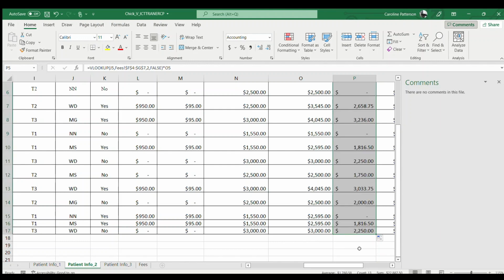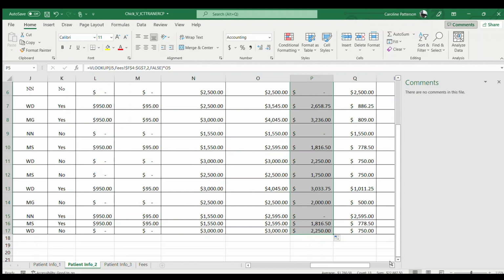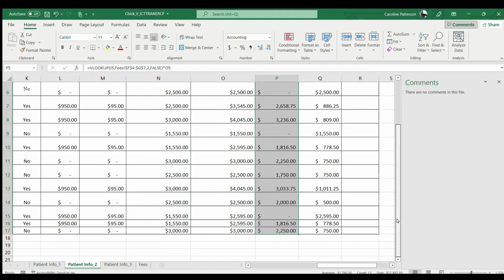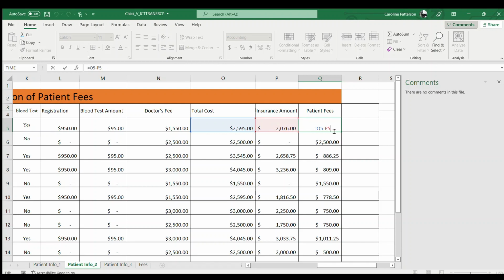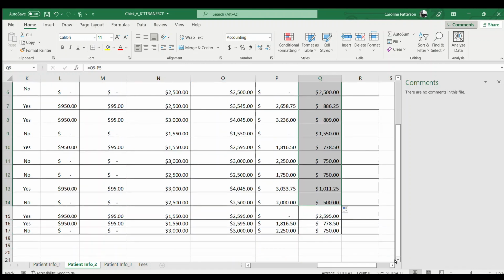Very good. So now we can calculate how much it is that each person must pay. So if the total fee is $2,995, then you're going to have to subtract those two values in order to find out how much is the fee. So we're going to copy this formula down, and you get all the values and how much each person pays as a result of the insurance company that they have charged. There you go.